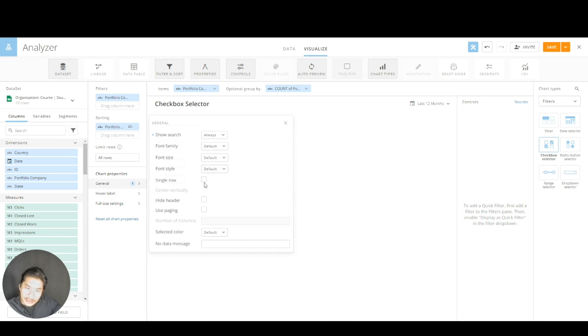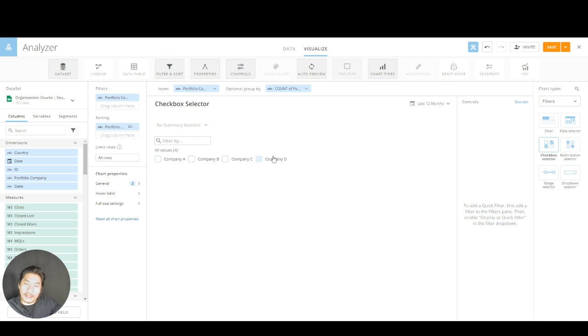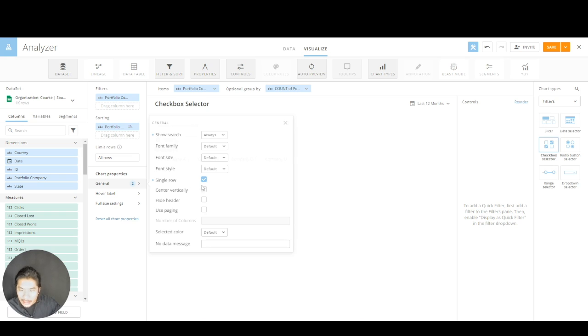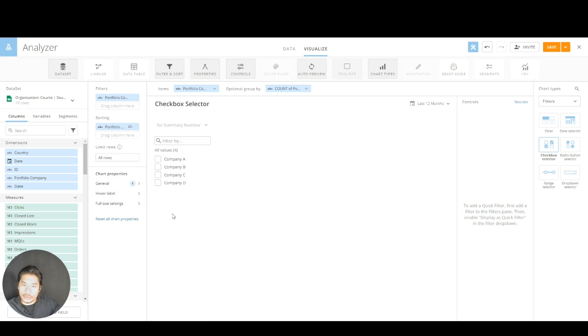What I could also do is single row. That's what I was looking for. If I click single row, now my checkboxes appear this way. If I unselect it, we're right back to this way. Okay, that's a super fast example of how to use checkboxes.